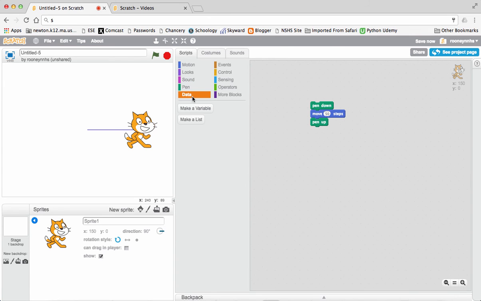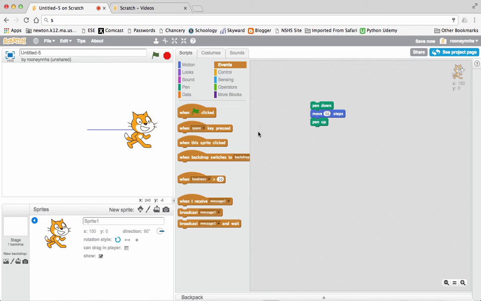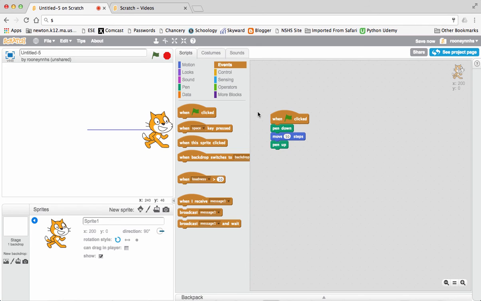Okay, also we have here data, which we'll be using to create variables. We'll get back to that more. Events will be important. So for example, when I want everything to start based on when I click this green flag, then I drag this element and I connect everything to that. So now the action starts as soon as I click the green flag. We could also have the action motivated by pressing a space bar or some other key. We could have it motivated when the sprite itself is clicked. So there's a number of ways that we can create events that will initiate sequences of program activities.